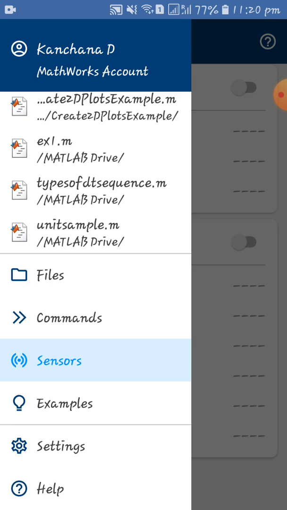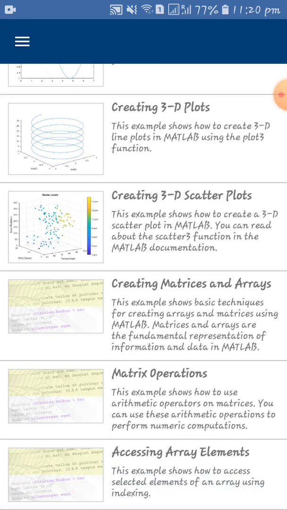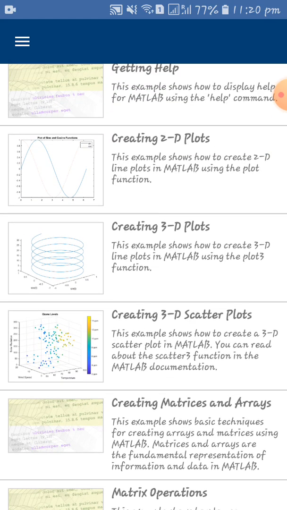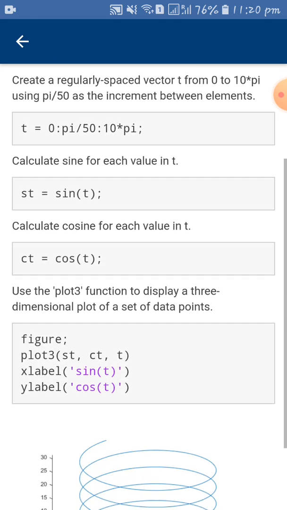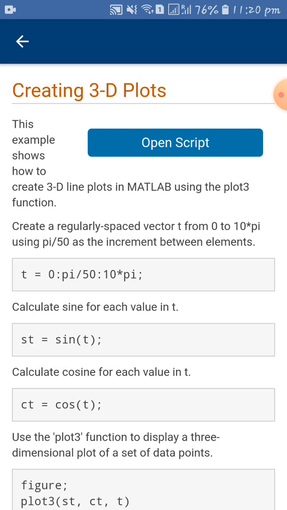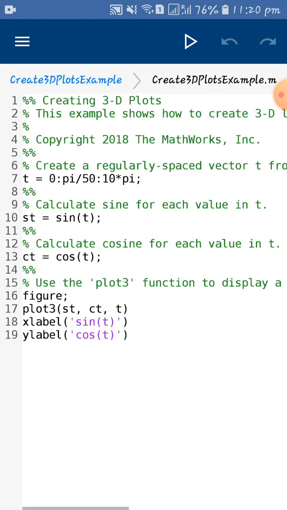And there is an option called examples. When you go to examples, you can see that there are already some examples given in MATLAB. You can just click on any example and you will see that it gives an explanation of the code. For each line of the given code, they have given an explanation. When you click on open script, you can see that the M file is open. The file name is create 3D plots example.m. .m is the MATLAB file format.